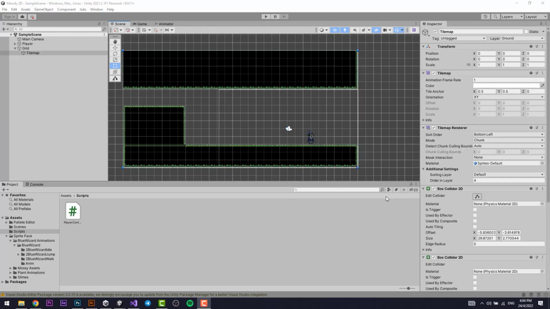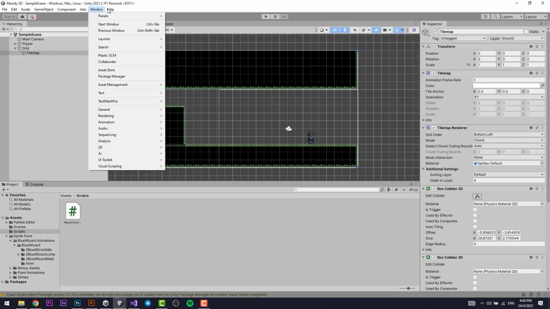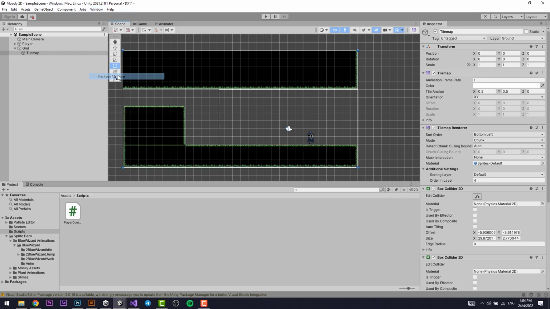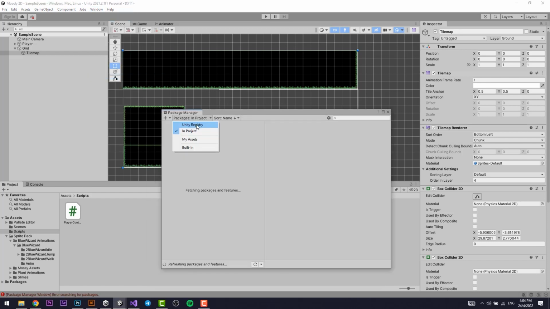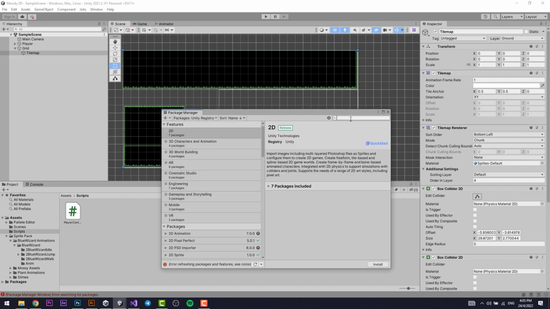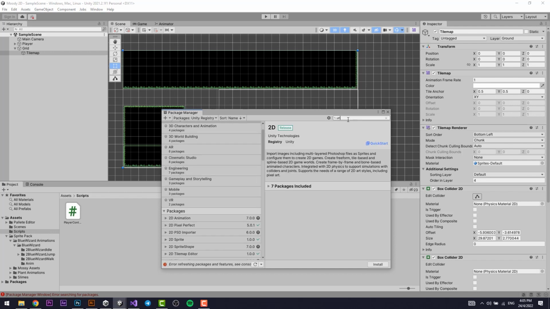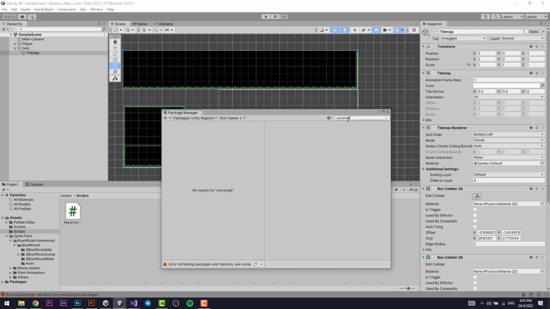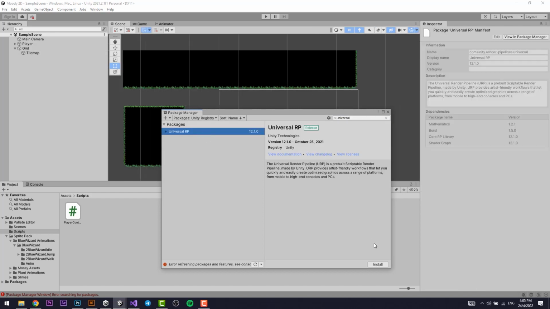Alright, so in the last lesson we just added tiles to our game. In this lesson we'll be adding lights using the URP package. To add the URP package, you're just going to go to Window, go to Package Manager, select Unity Registry, and right here I'm just going to type in Universal Render Pipeline. Here it is.